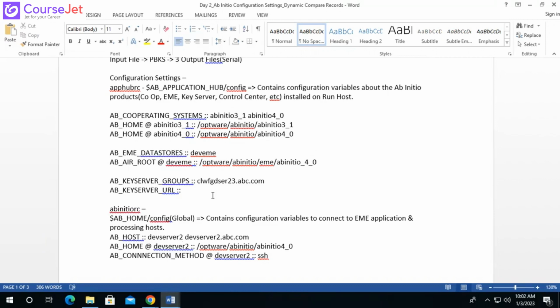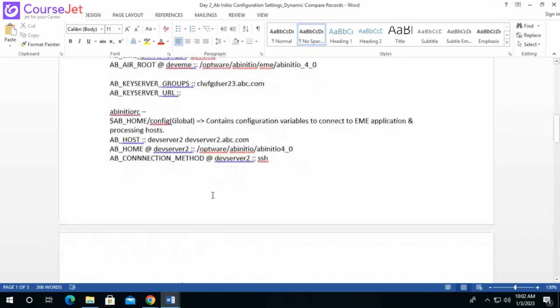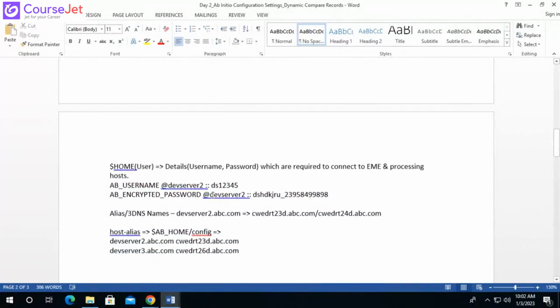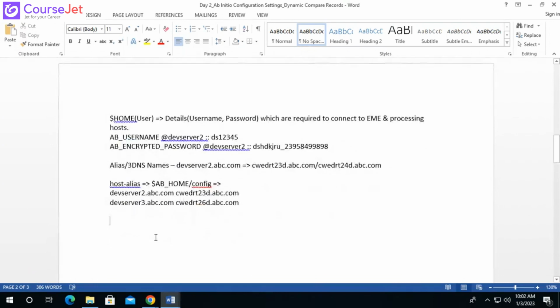So is this clear? Any question on any of these configuration files? No. Right.